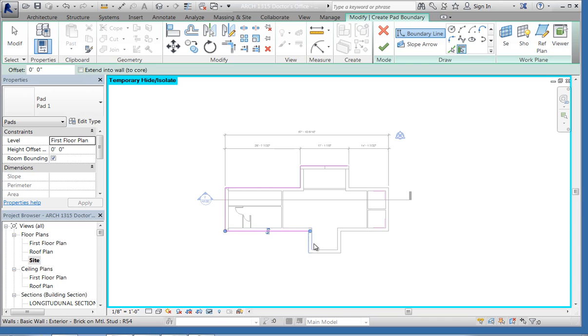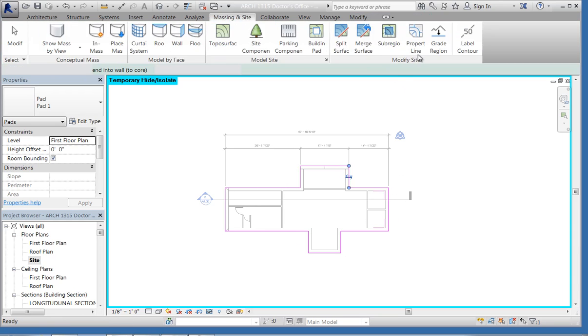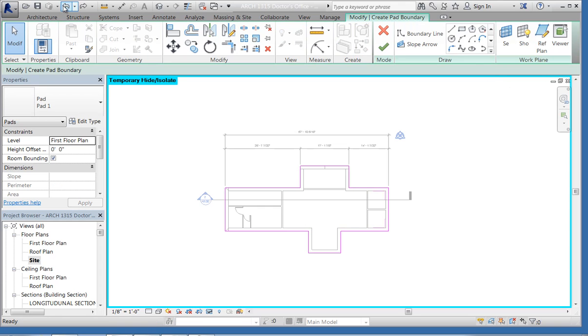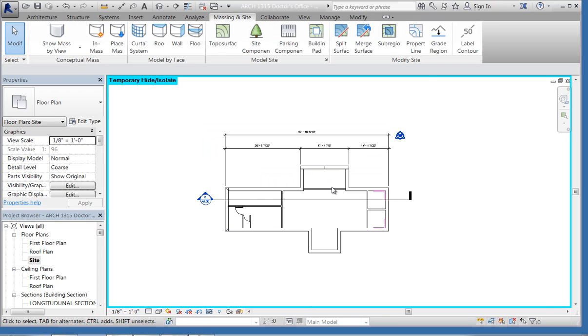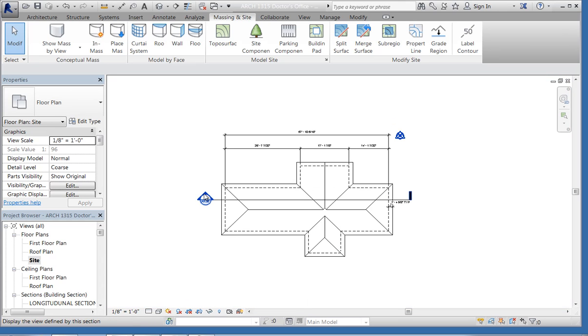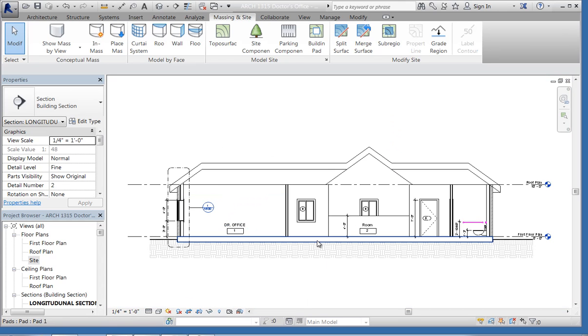Like that. And it's probably not going to let me finish it because I already have a pad there. But this is what you do. Make sure that the pink line is all around the outside of the wall, not on the inside, and then you hit the check. So I've got a double pad, but I'm going to undo that. So that's how you get the pad. Then I would reset that. I go back to my section, and there's my concrete pad.